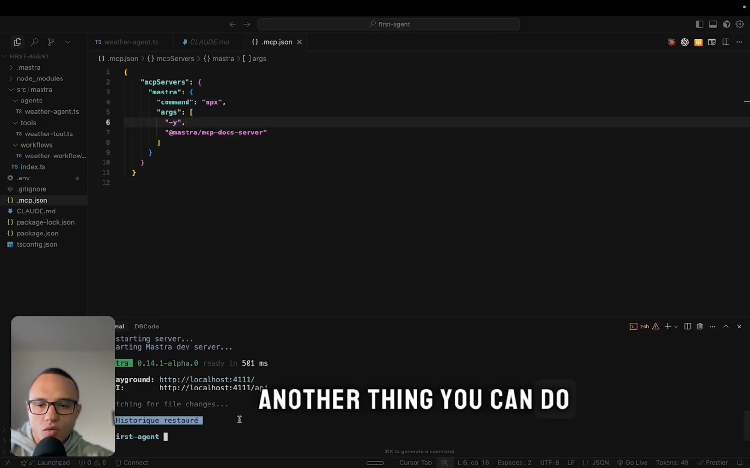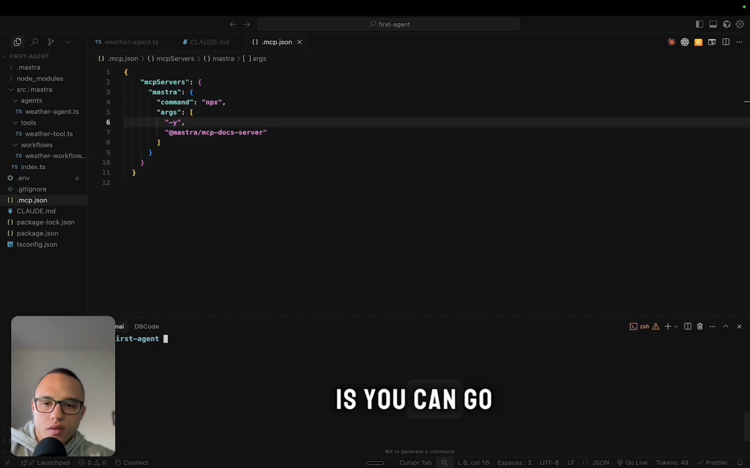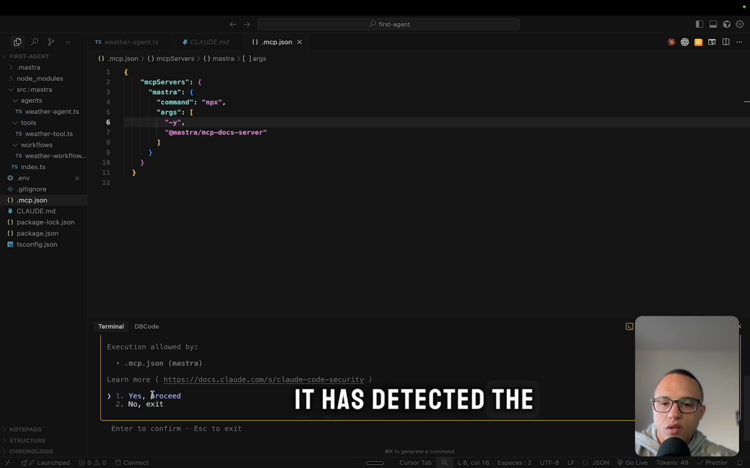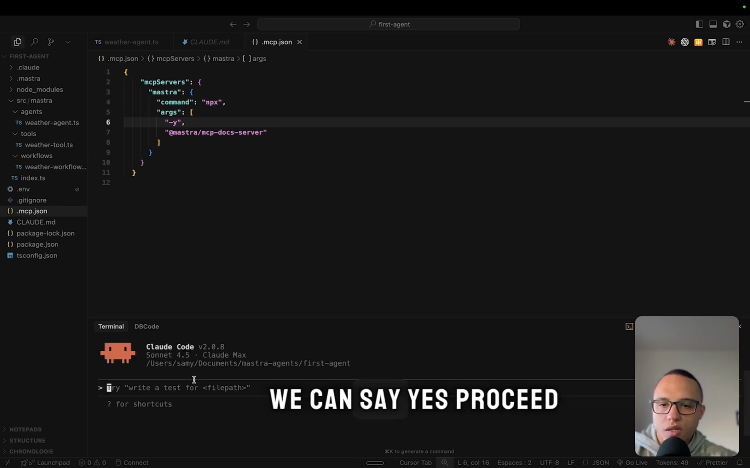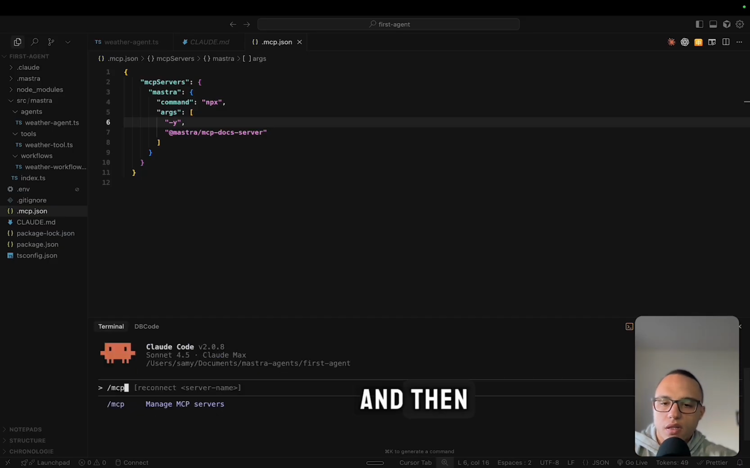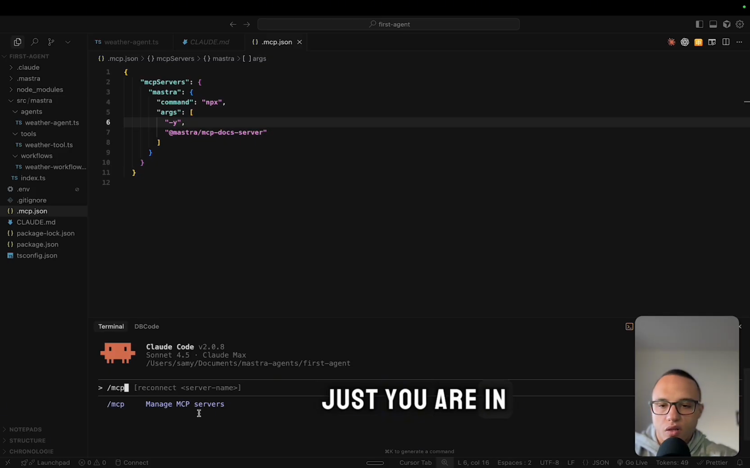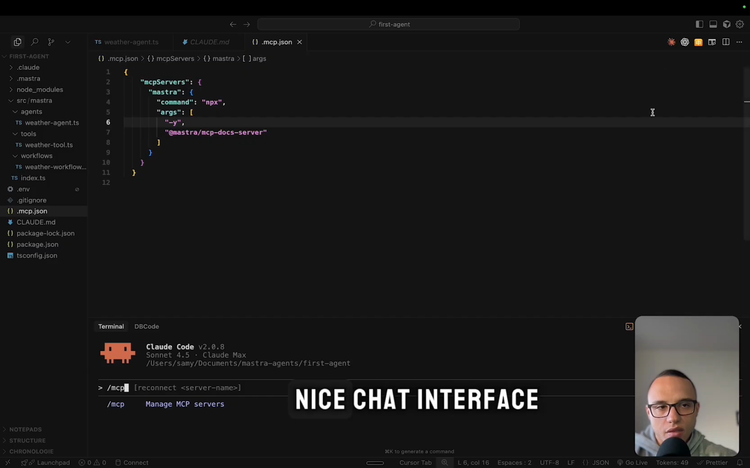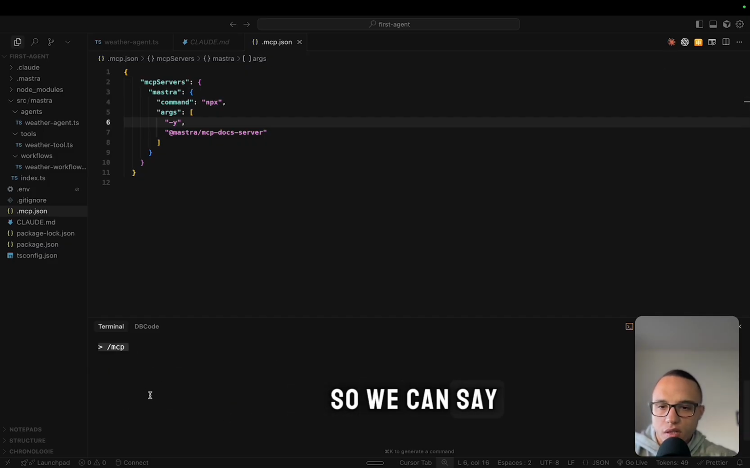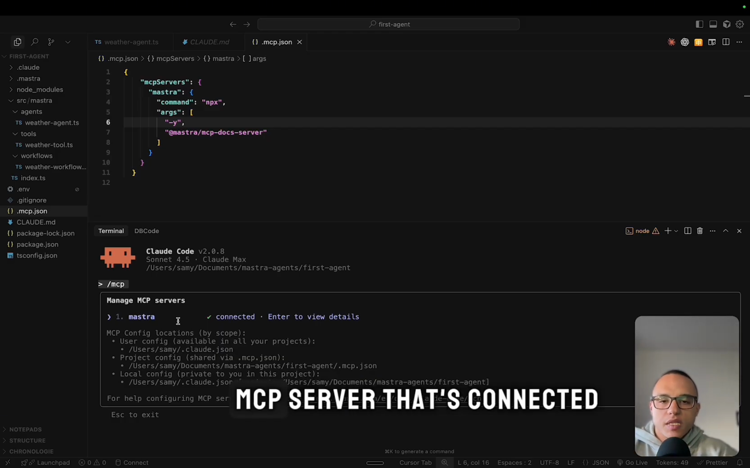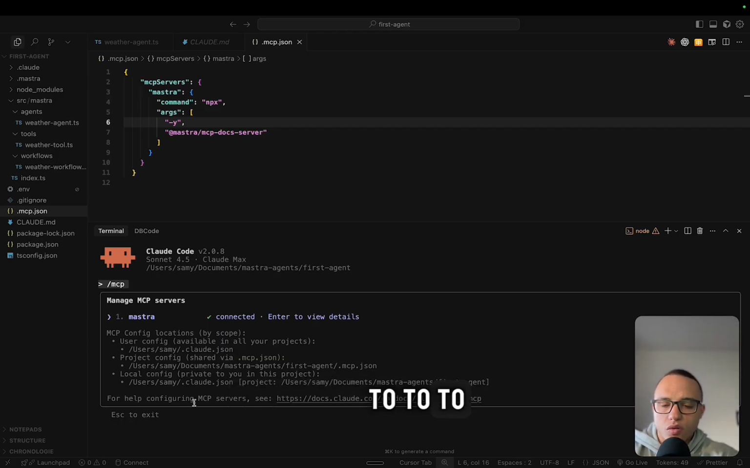Another thing you can do is go to the terminal and type claude. It has detected the .mcp.json. We can say yes, proceed. And then this is exactly the same thing as the extension, just you are in the CLI instead of a really nice chat interface. So we can say /mcp, and we can see here we have the Mastra MCP server that's connected to Claude Code.